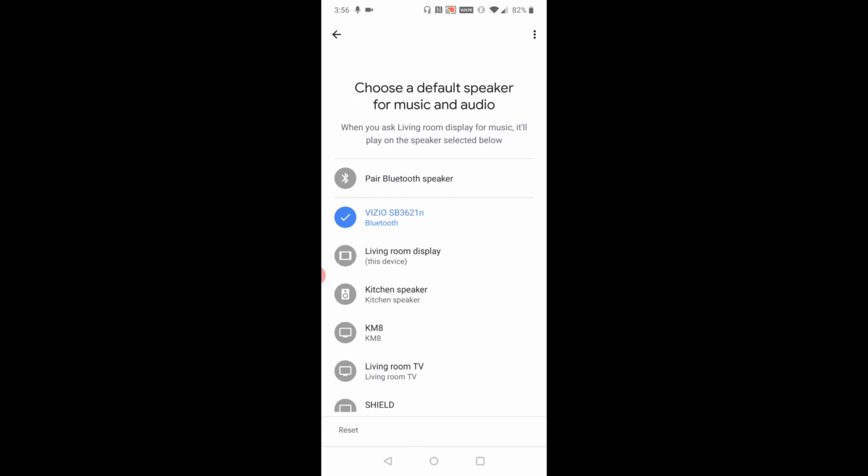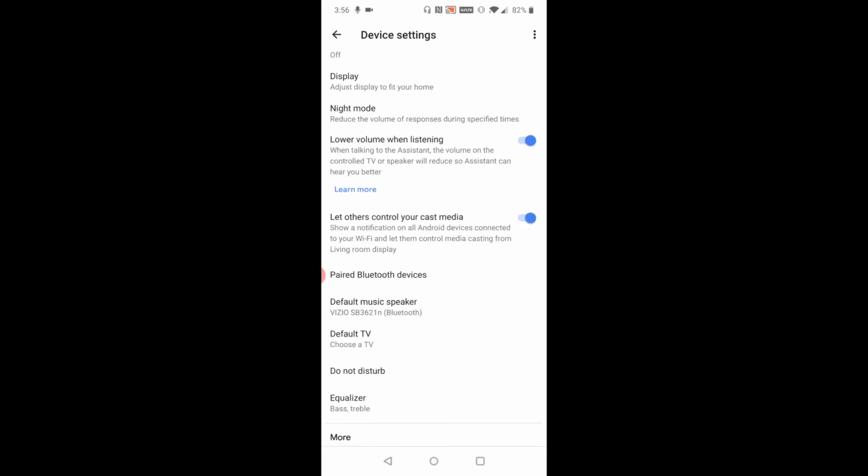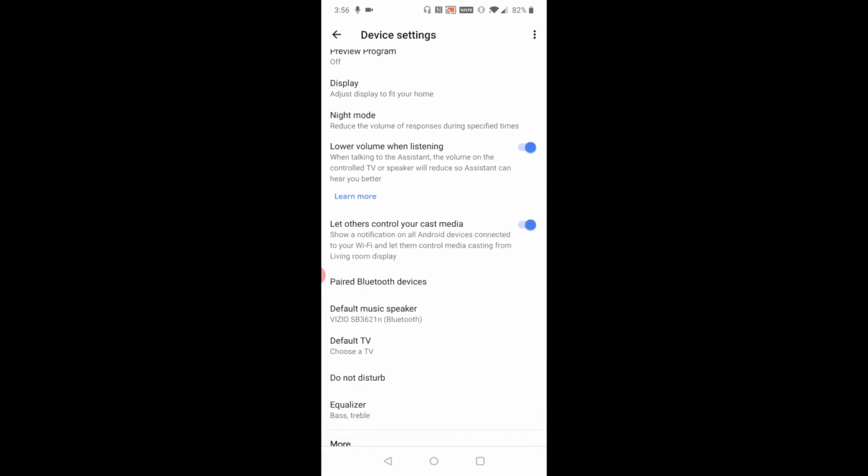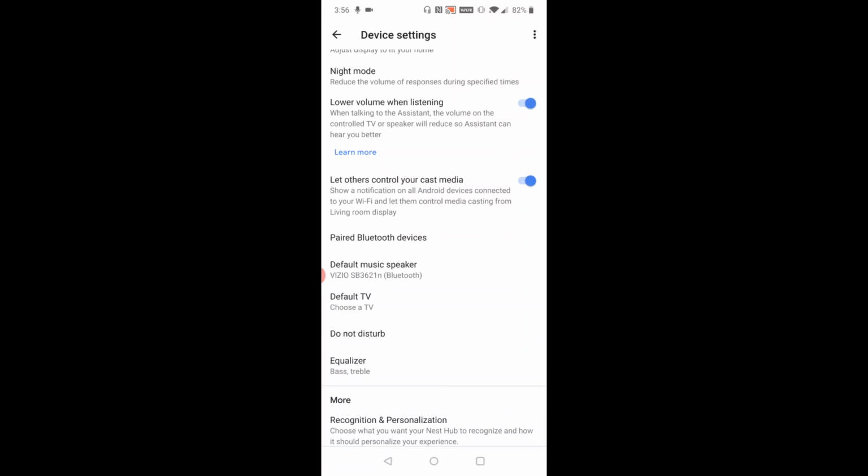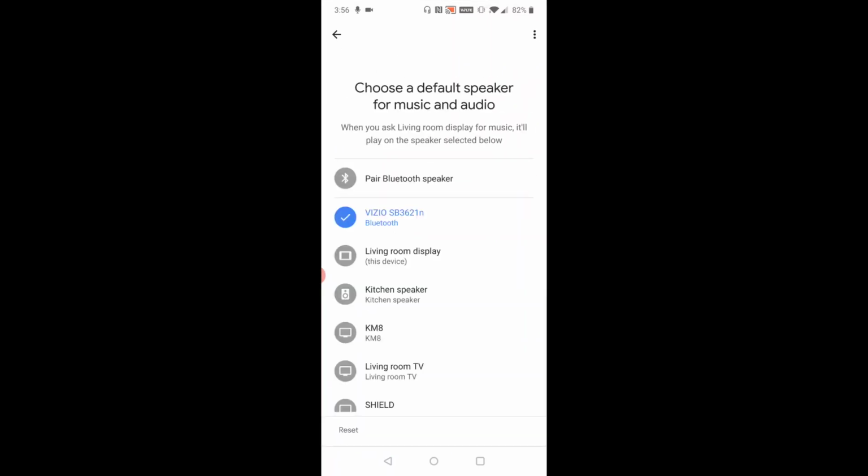If you ever wanna change this, I'm gonna go back to the previous screen. Just open up your device settings, go down to default music speaker, click on that, and then you can click it back to, for me, it's called living room display. That's the device itself. You can click on that to switch the speaker back over as the default speaker option.